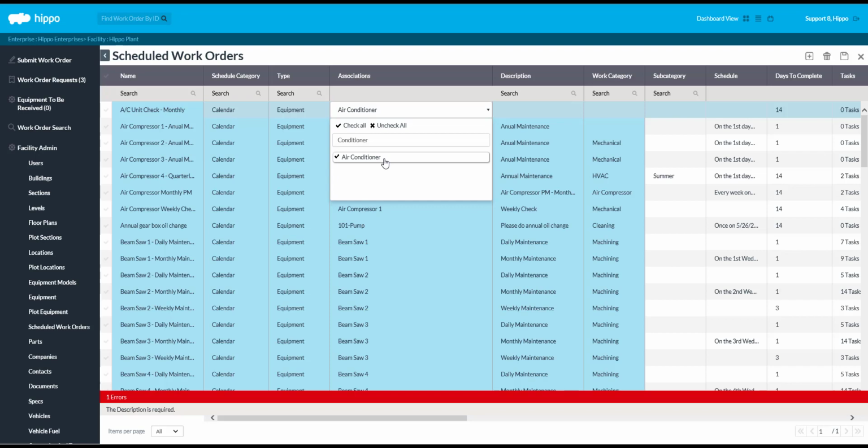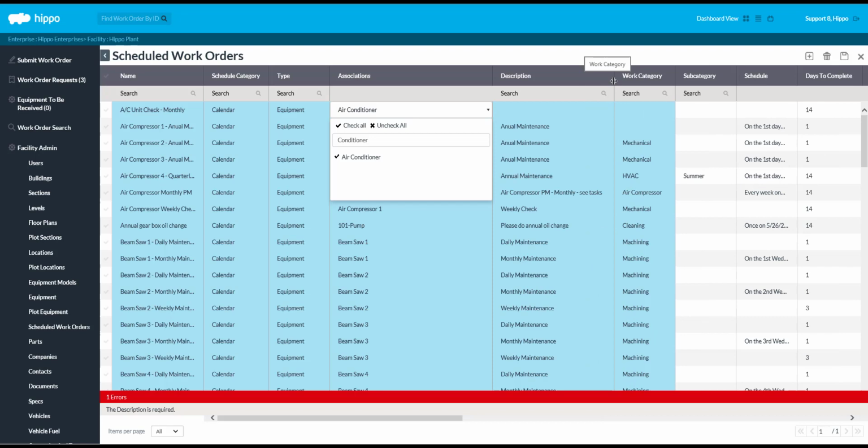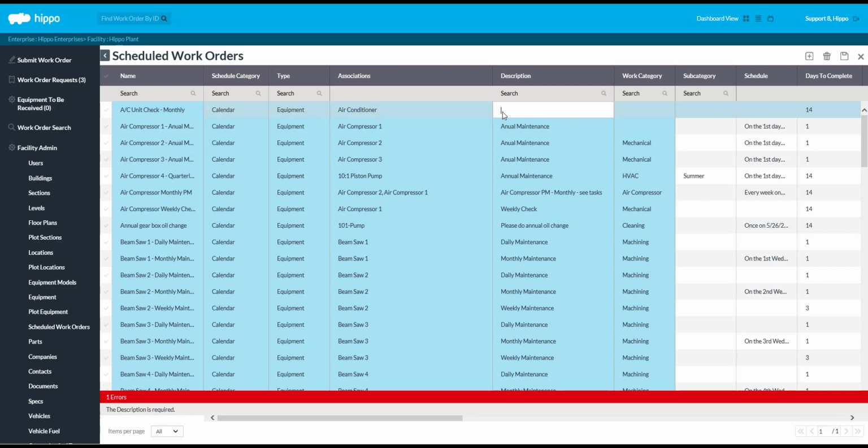The next field is the description field. Here you will type a description of your PM procedure. You can widen the description column by clicking and dragging the column bar. Click in the description field. Type in a description of your PM. Press Enter on your keyboard or click anywhere on the grid to exit the description column.